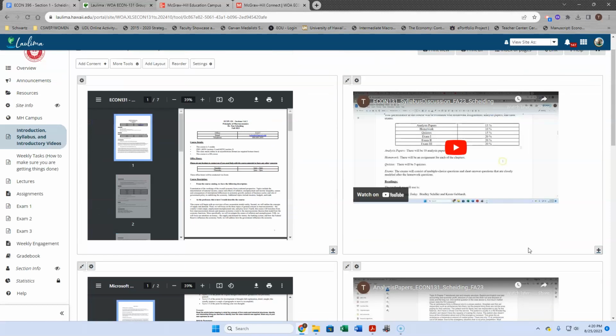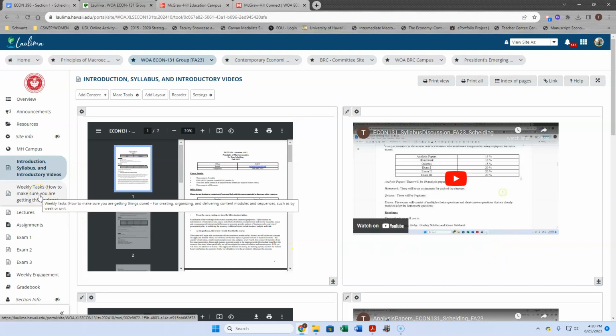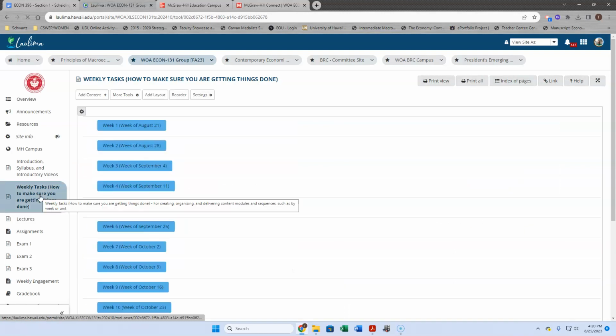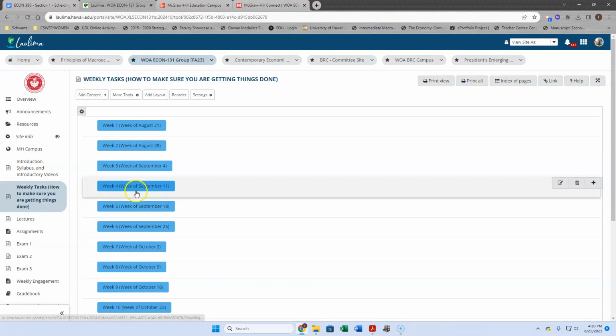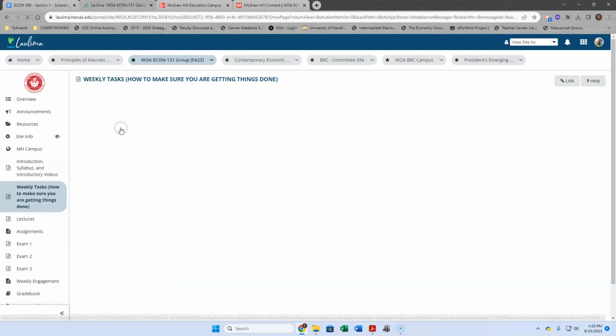Okay, so you do this tab, and you've got a good sense of how everything's going to be run in the class. Then it comes time to start learning. What I'm trying to do is put everything under weekly tasks. So let's click on that here. I've at least got week 1 done. The rest of the weeks are going to get done rather shortly. But I would click on that link.